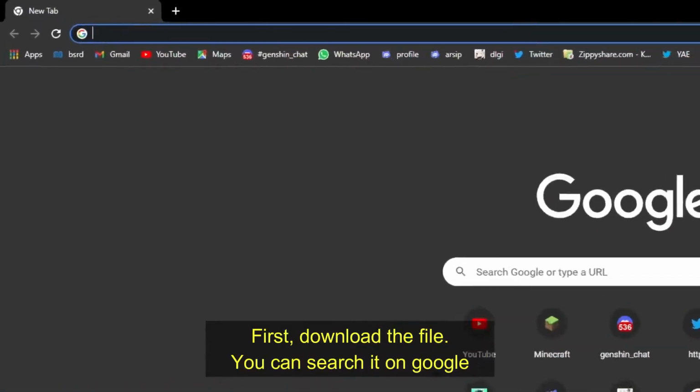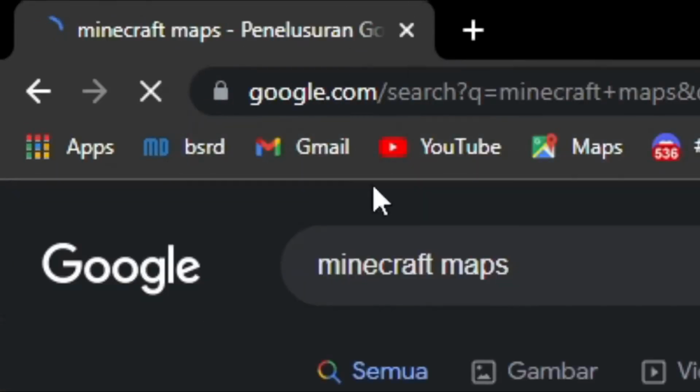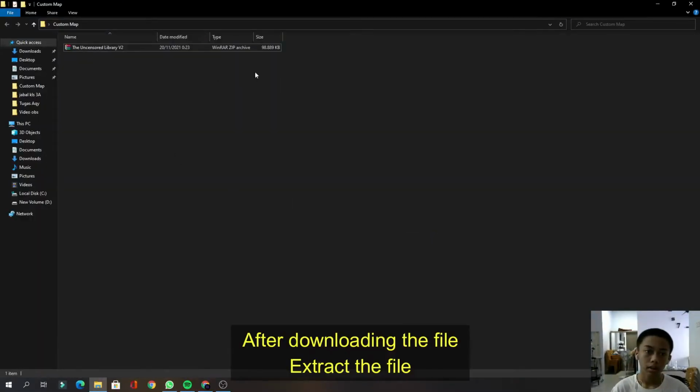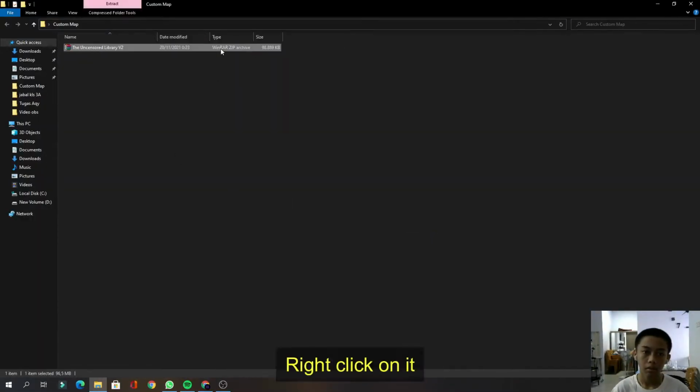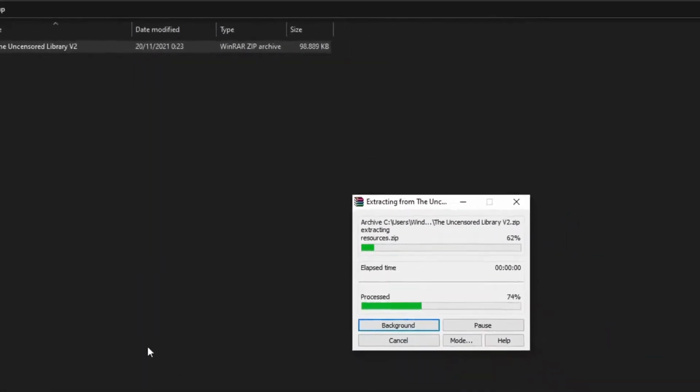First, download the map file. You can search it on Google. After downloading the file, extract the file. Right click on it. Click extract here.